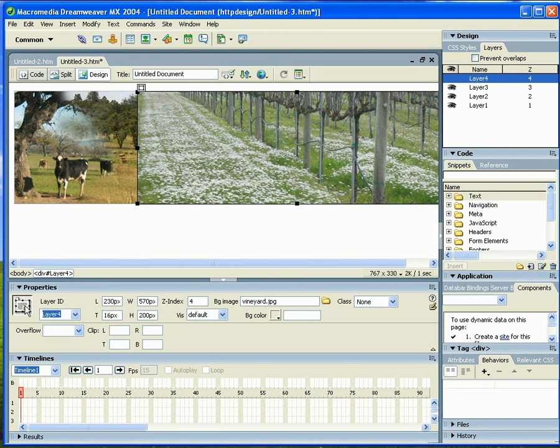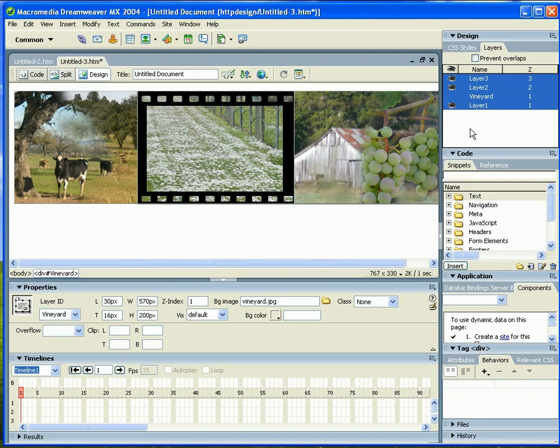I'm just going to label it because that's going to make this a little easier to follow. So this is the vineyard layer, and we're going to set its Z order to 1, and that will push it behind everything else. When you have layers in a document, in a web page, the smallest number is the one at the very back and the largest numbers are at the front.